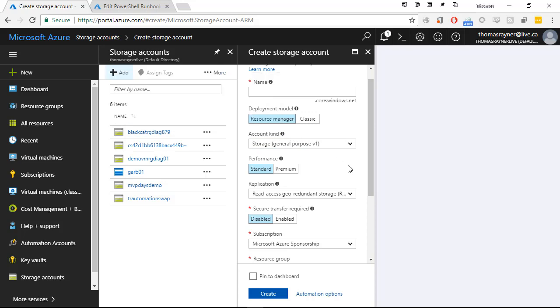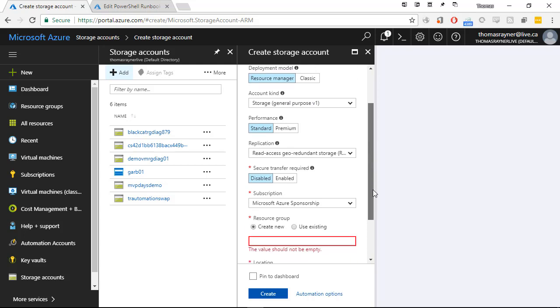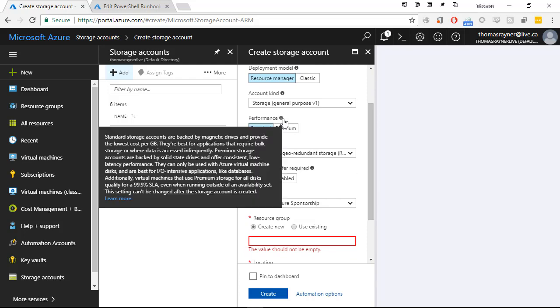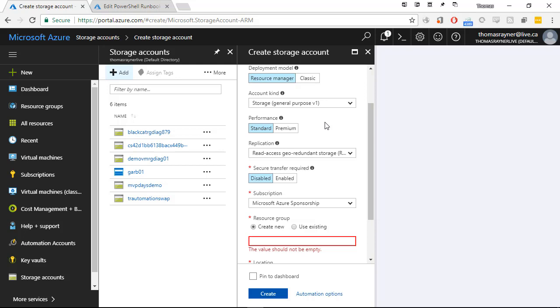I'm not here to sell it to you necessarily so much as introduce it to you, so I'm not going to go over a whole bunch of what you can do here in these options. But for performance, you can have either the spinning rust, as I've heard it called, where it's just magnetic drives and they have physical moving parts, or the premium offers you solid state.